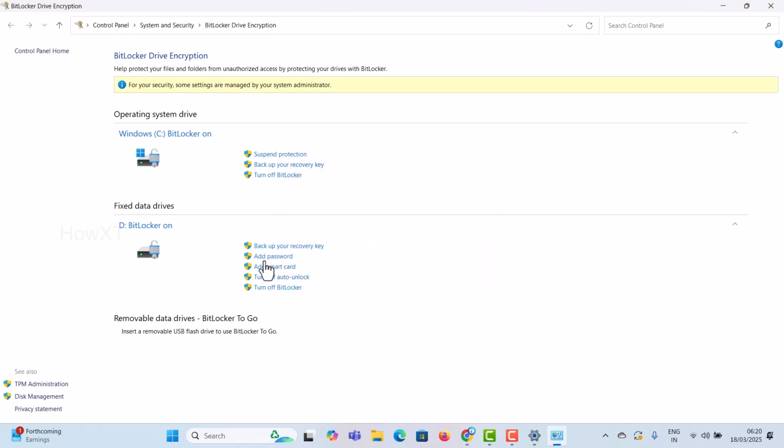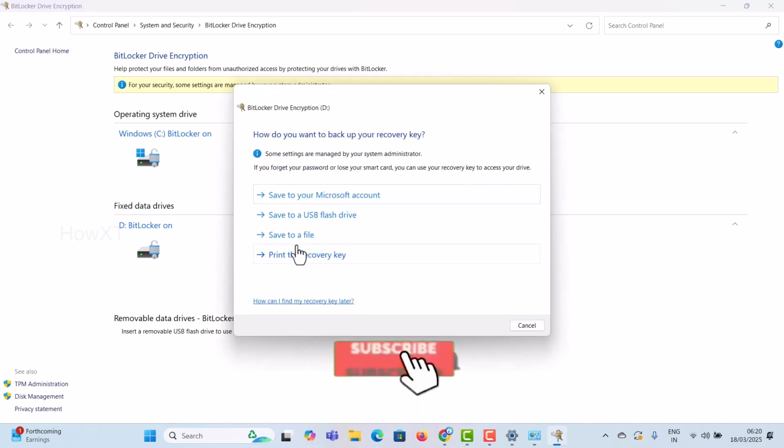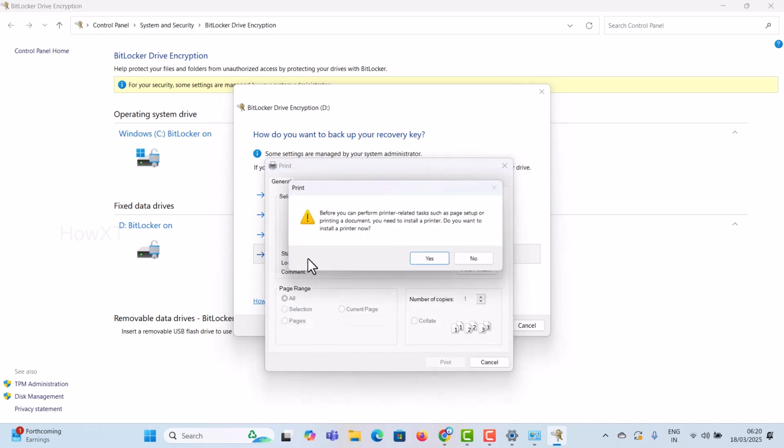You can use your password and add a smart card. Everything will be available in the D drive, so you can add a password, and backing up your recovery key will also be available. For example, I just want to take a backup of my recovery key, so I can save it to my Microsoft account, USB, or save it as a file or print the recovery key. I just want to click here to print a recovery key.